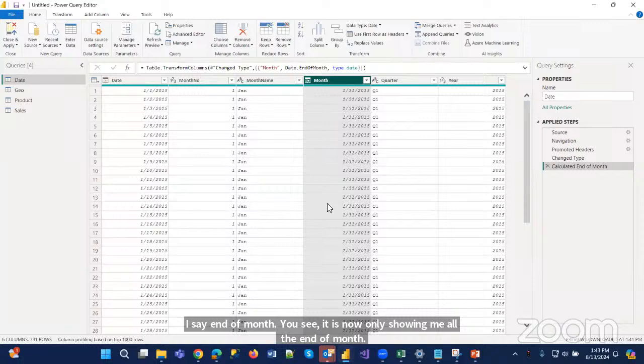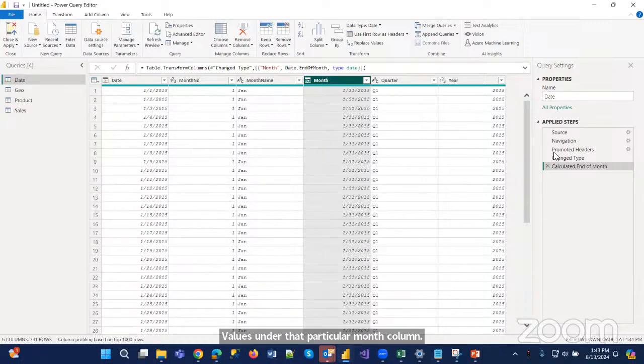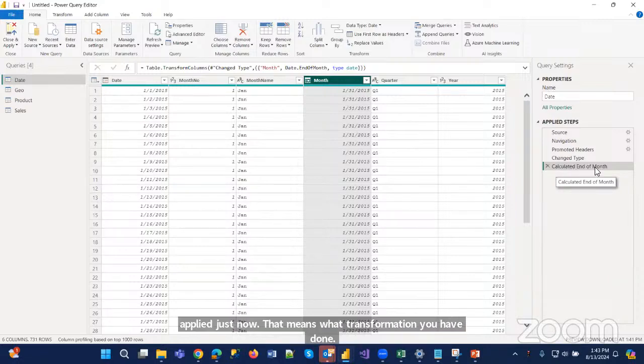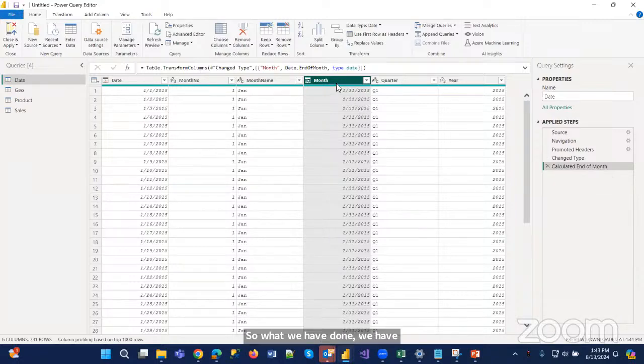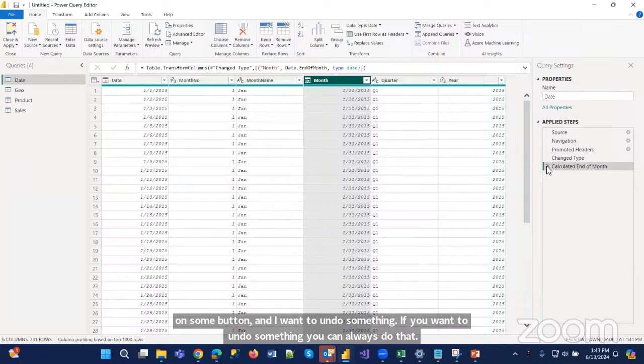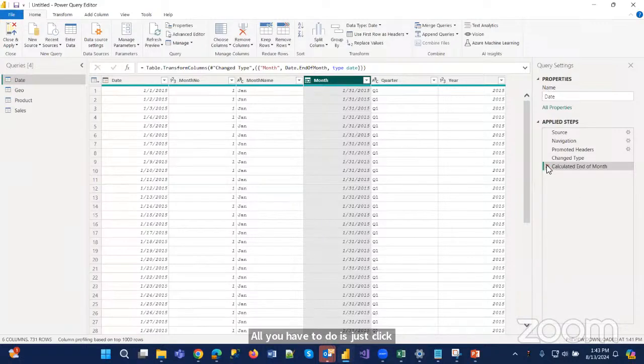As soon as I made this transformation, you see on the very right side there is an Applied Steps option showing what step you have applied just now. That means what transformation you have done. So what we have done is calculated the end of month. Let's say I don't want that. I have accidentally clicked on some button and I want to undo something. If you want to undo something, you can always do that. All you have to do is click here on the applied steps. You see a cross in front of the step that you have applied.